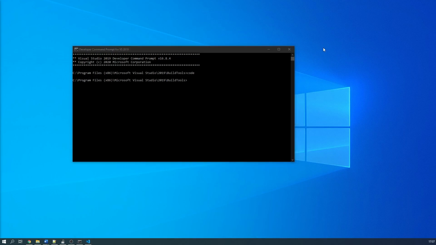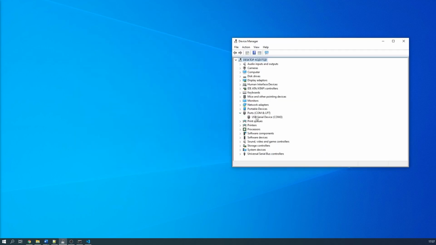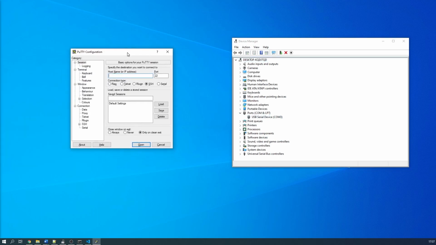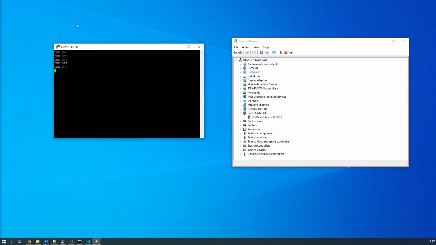Now you need to find out which COM port your Pico is connected to. You can simply open Device Manager, then expand the Ports section. You should see your Pico connected to a COM port. Now open your serial monitor of choice. I'm using PuTTY. Select the port you just discovered in your PuTTY window with a baud rate of 115,200 and open the monitor. You should now see your output in the window.